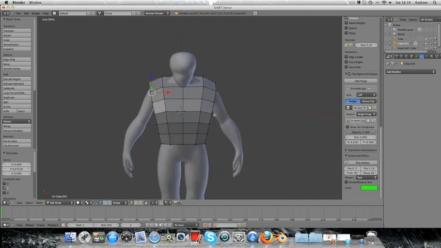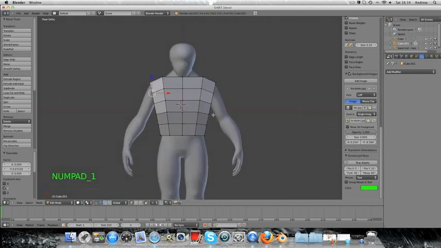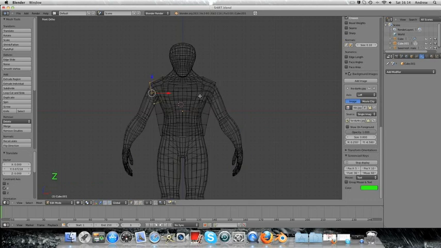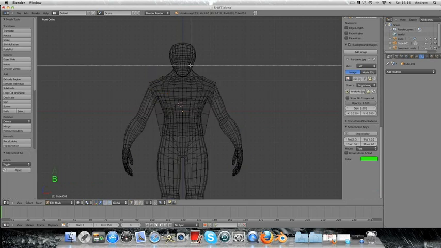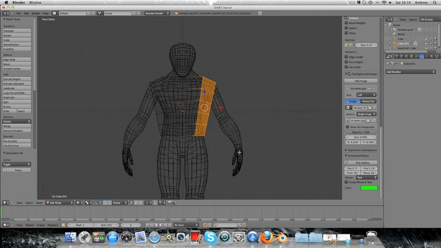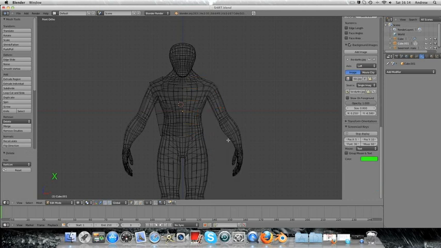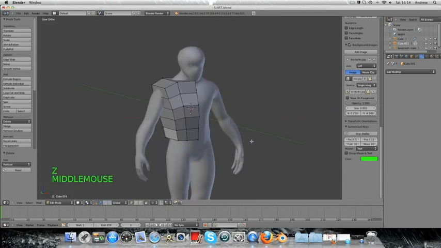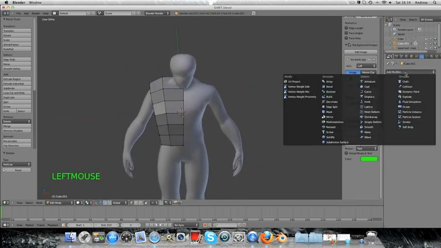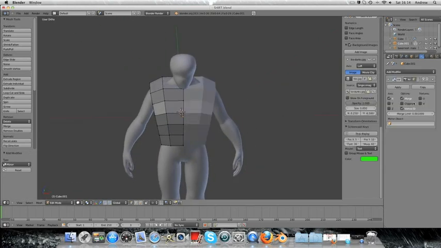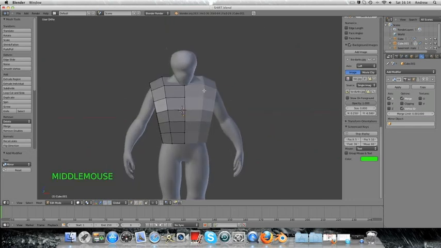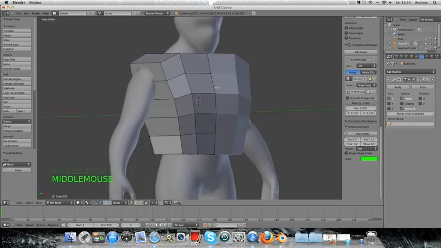So I'm going to press 1, Z, A to deselect everything, B to select that half, X, and vertices. So now I've got half of it. It doesn't matter which half you select, just as long as when you go into the mirror modifier, you either mirror on the X or Y or whatever, as long as you get in the right direction that you want. So it works. And that's looking okay.